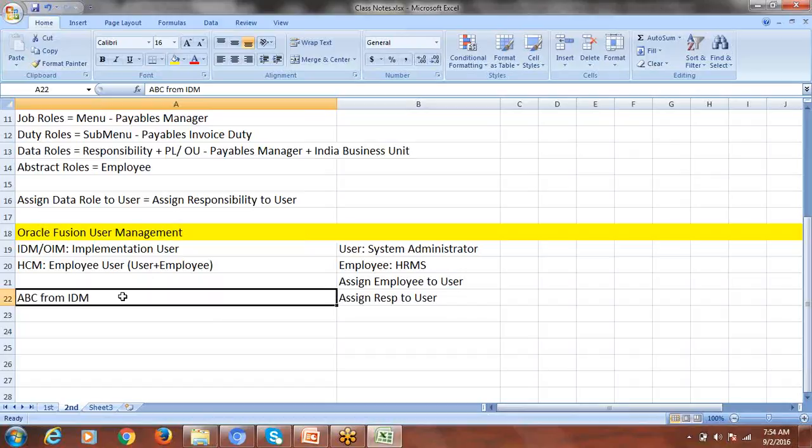So the simple point here is: if you create the user from IDM or HCM, what is the difference? When you create a user from IDM or HCM, you can assign the required roles to act as an implementation consultant, and the user can perform system-related configuration and application-related transaction processes.